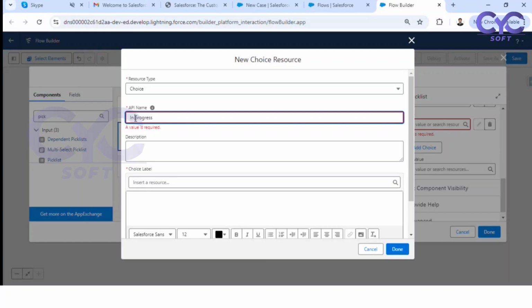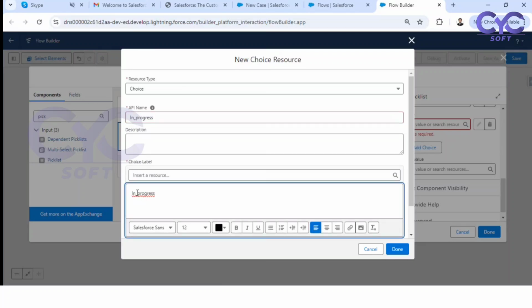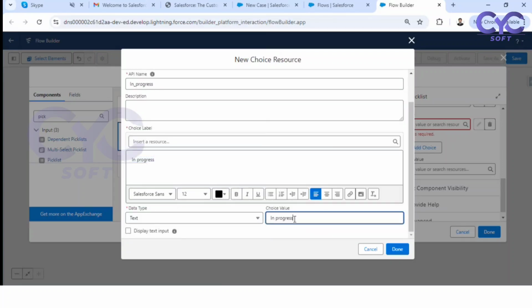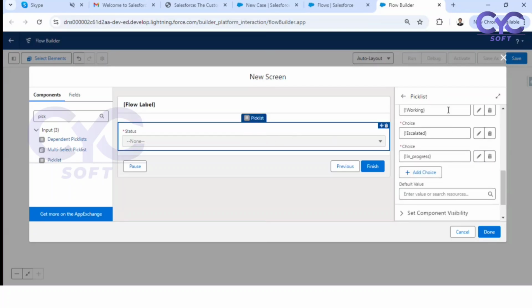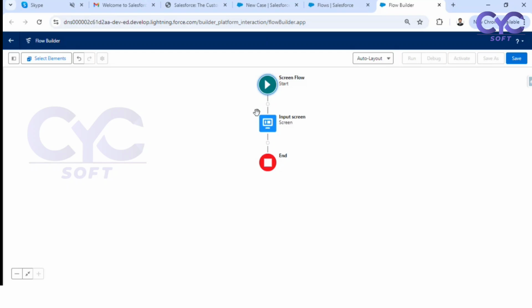This is an API name, so no spaces should be given. The label should be like this, and the value. Now click on done. That's it. See here, four values are added. If you want to make any value a default, yes, you can make it a default. Just click on done. That's it.